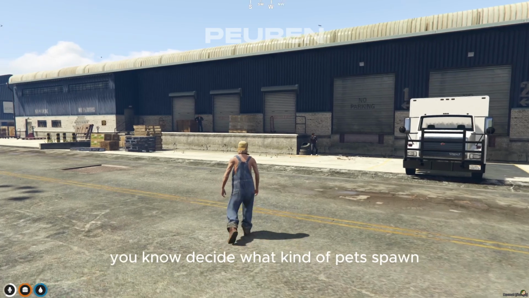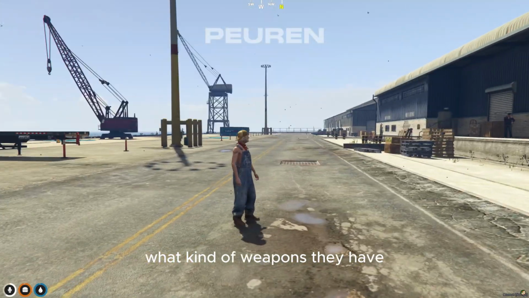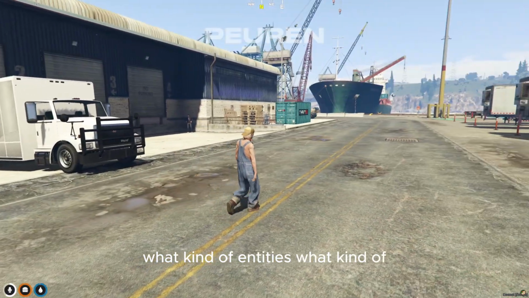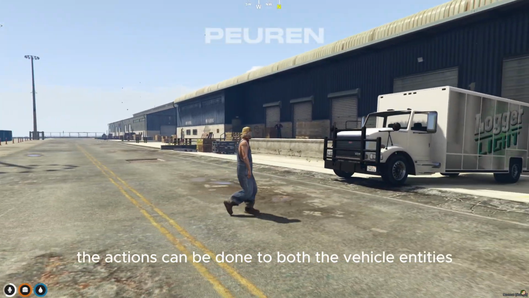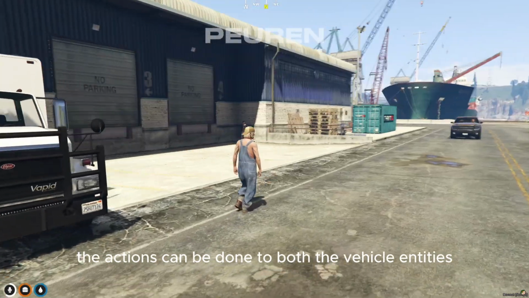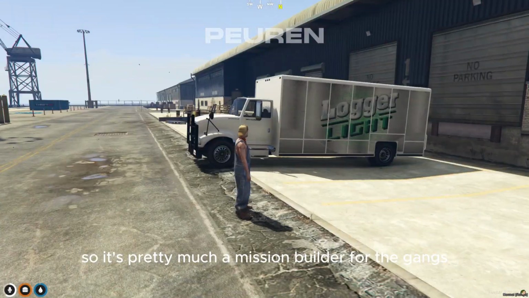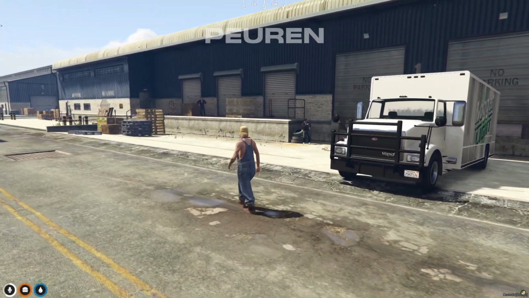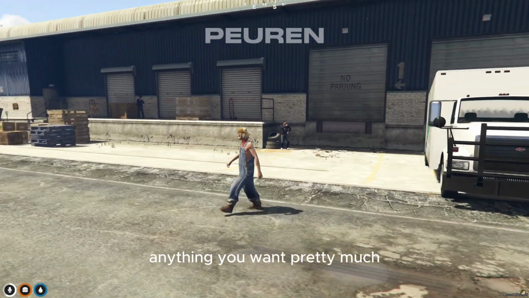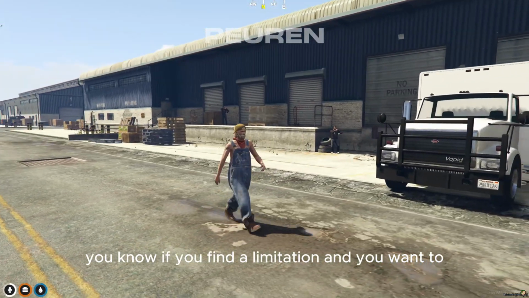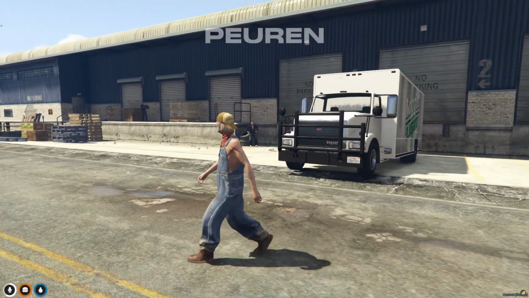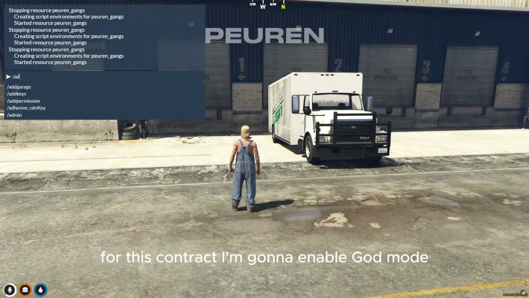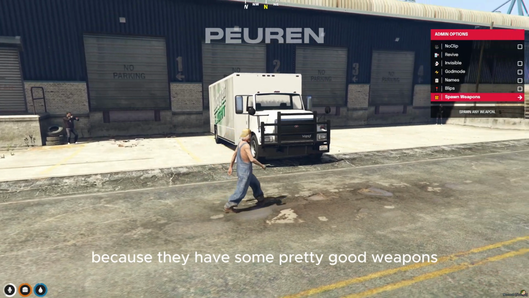And you can basically decide what kind of peds spawn, what kind of weapons they have, what they should do, what kind of vehicles spawn, what kind of entities, what kind of actions can be done to the vehicle, entities, and the peds, and all that kind of stuff. So it's pretty much a mission builder for the gangs, and you can create anything you want pretty much. If you find a limitation and you want to create something and it's not doable, let us know, we'll add that right in. And yeah, for this contract, I'm gonna enable God mode because they have some pretty good weapons.